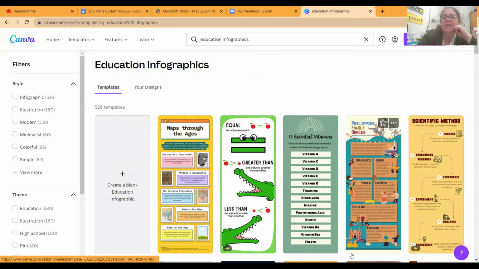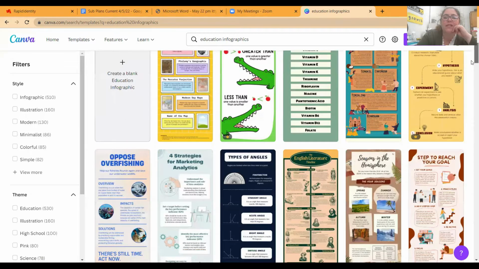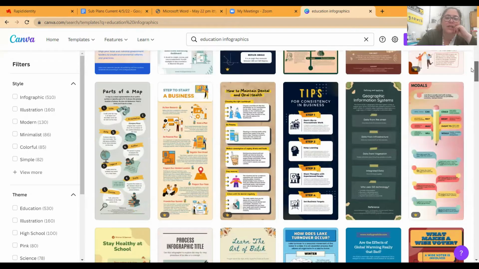This one doesn't have anything in the corner, but this one has a little crown. That crown, if you hover over it, it says pro. That's something you have to pay for. But this one is free. This one is free. This one is free. Wait, that might not be free. Yeah, that one's free. There's so many free ones that you don't need to pay for the subscription.